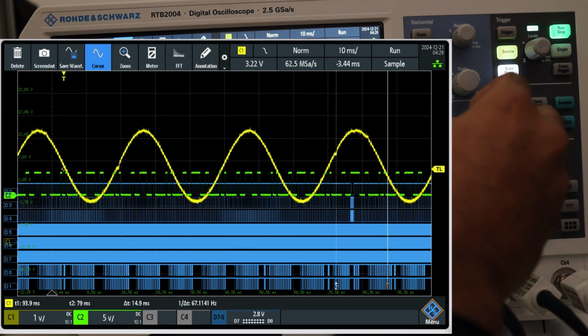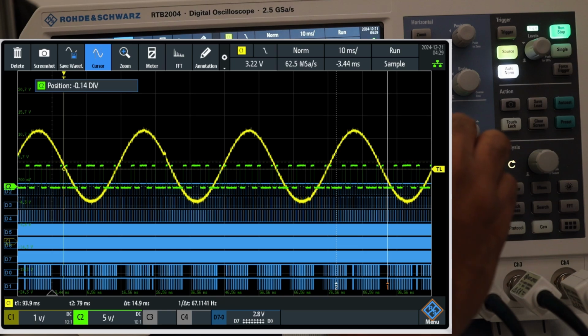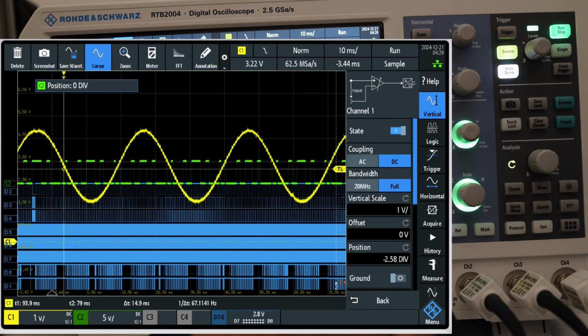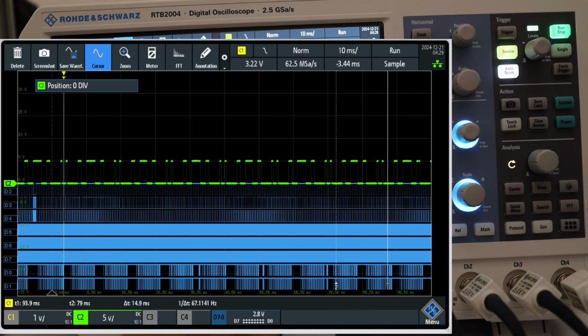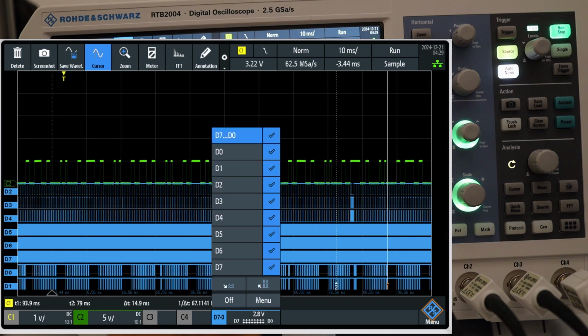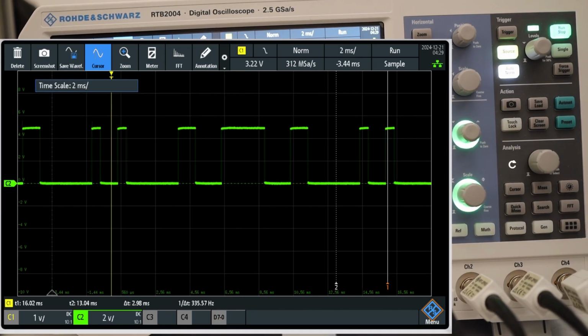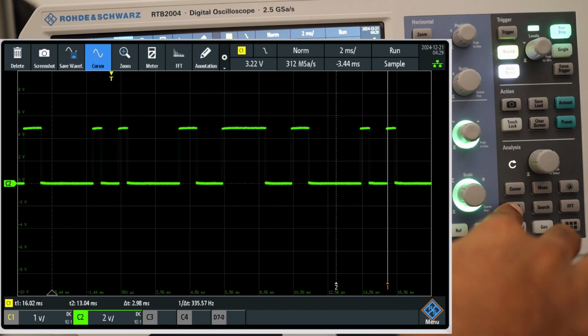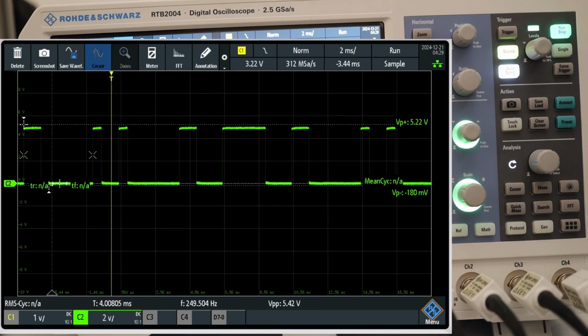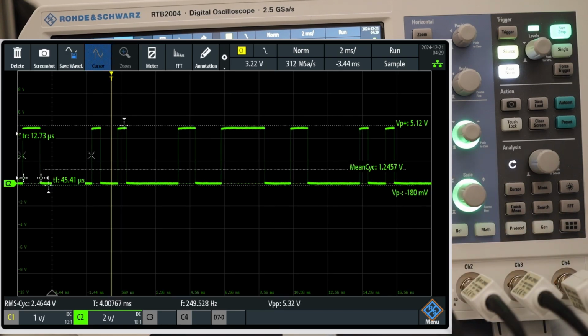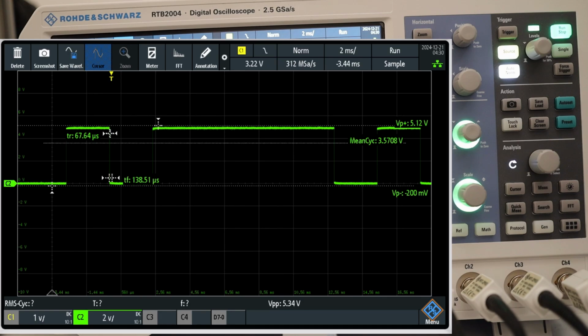Right now I can disable channel number 1 and maybe disable the digital channels for a second. Okay, so this is my digital bus. You are looking at a web recording of my RTB2004. It's more convenient to record this way rather than recording a screen. So this is my waveform. Let's do a quick measurement. The quick measurement shows this appears to be a 5 volt logic signal, so we will set our threshold for the logic analyzer accordingly. If you want, I can take a look at the other signals as well. They are all 5 volt signals.